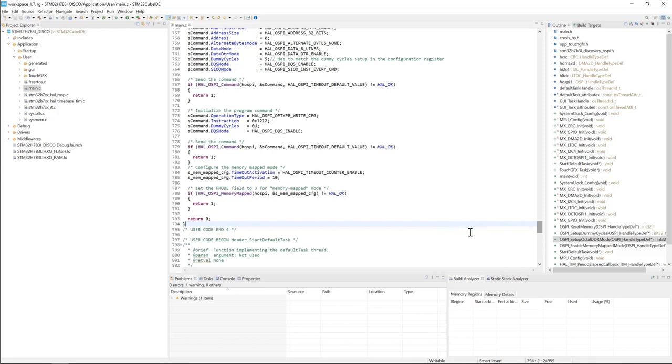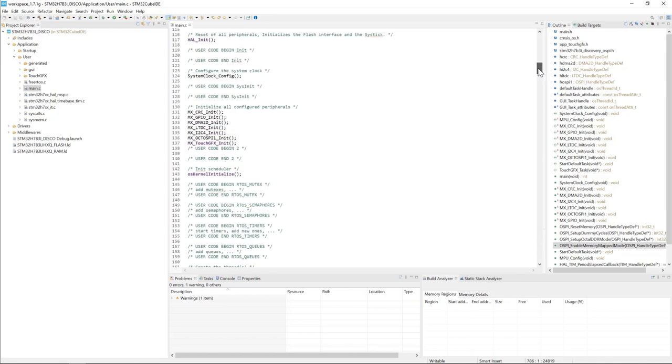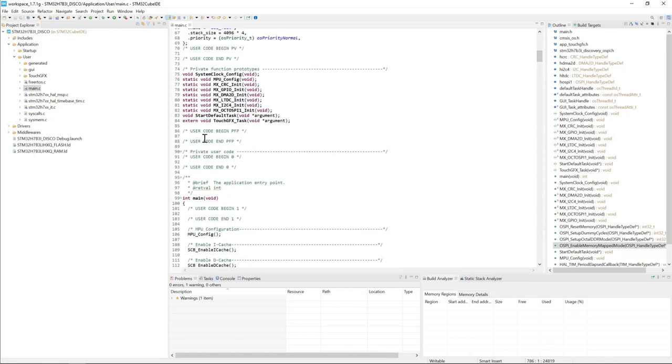Next, I will define the prototypes of the OctoSPI initialization API. Scroll up here and place it in the user code begin PFP, private function prototypes.